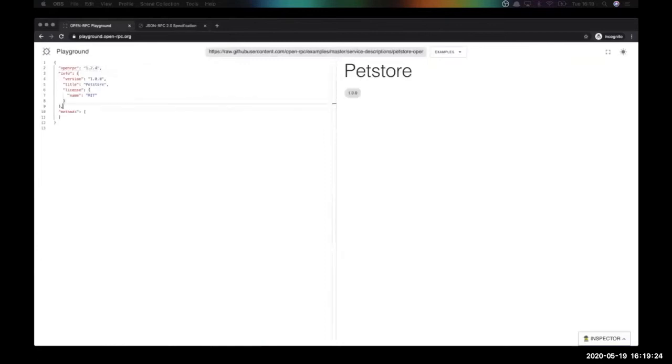So this is the general anatomy of an OpenRPC document. We have things like the title of the API. Let's call it simple math, and we'll say it's version 1, sure. And then we describe the methods. So how do we describe the methods?